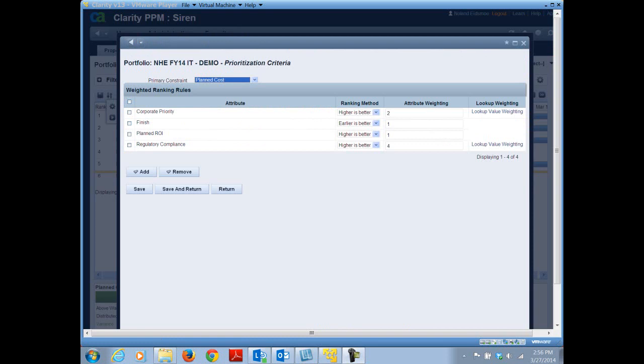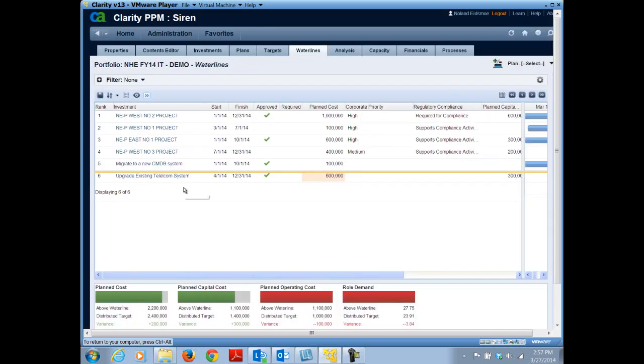Now, just making sure that everything is set right, even some of the ranking methods can change on you. So one last thing, make sure that these are all set, that higher is better, corporate is higher is better, finish earlier is better, planned ROI, higher is better, regulatory compliance, higher is better, our weights 2, 1, 1, 4. So that all looks good. Save and return. And run the ranking rules. And here's the final result now.